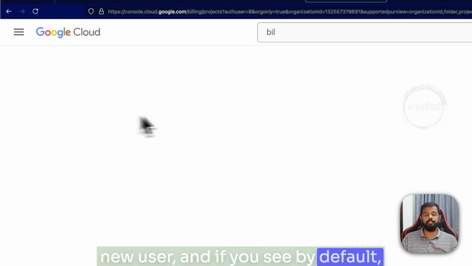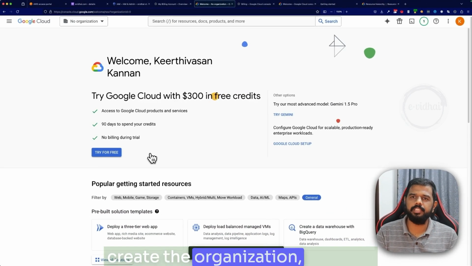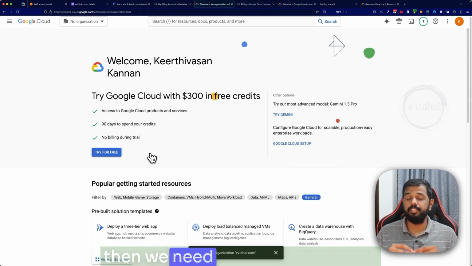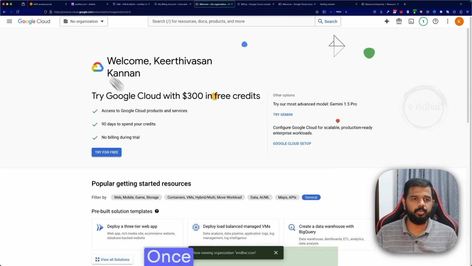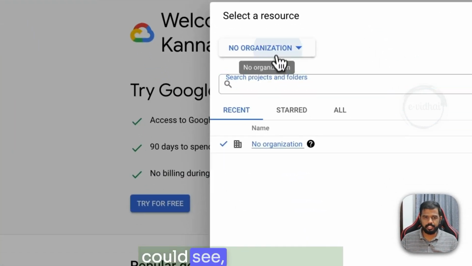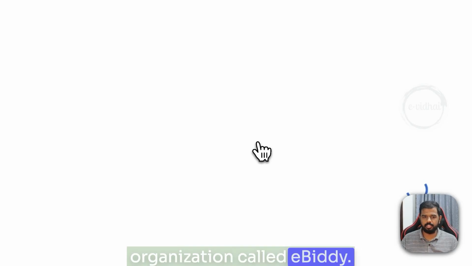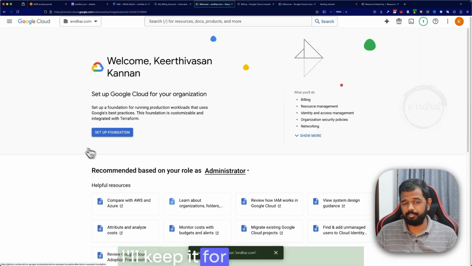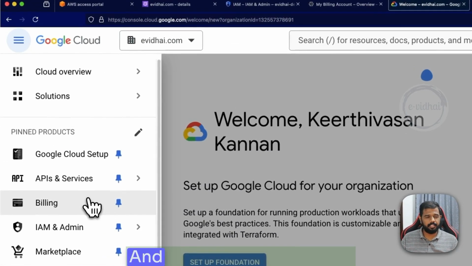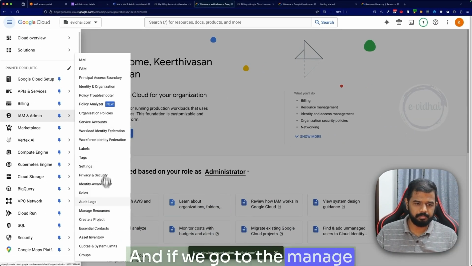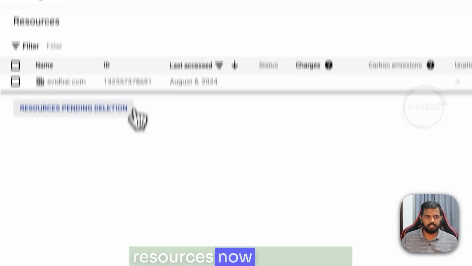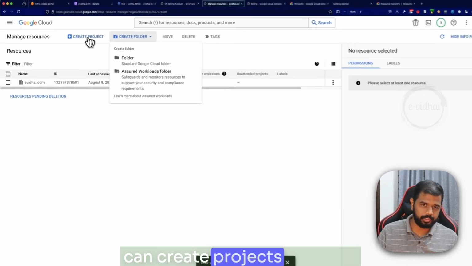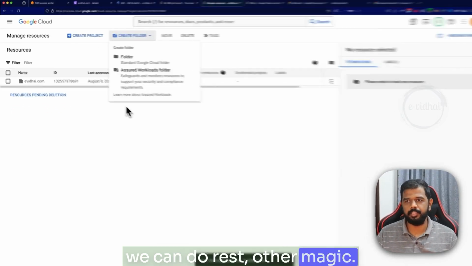And if you see, by default the organization is now created. To create the organization, we need the official domain registered, and then we need the official email ID. Once it's done, we can see I have the organization called evidai.com, and we can set up the foundation. I will keep it for some other day. And if we go to manage resources, now we can create a folder, and we can create projects, and then we can do the rest of the other magic.